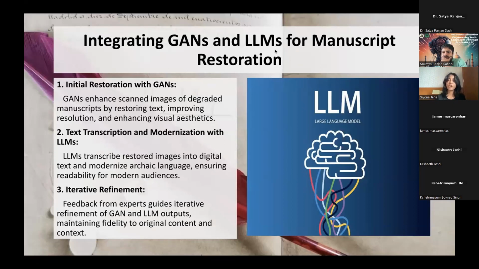So after this, I'll talk about how we can integrate LLMs and GANs for the restoration. After we have restored the images using the GANs, we can transcribe them into a digitized format using the LLMs. The LLMs convert all the digital text into modernized language from archaic language in order to ensure readability. And there are always experts who are monitoring it, giving feedback, and checking whether the originality is maintained or not.